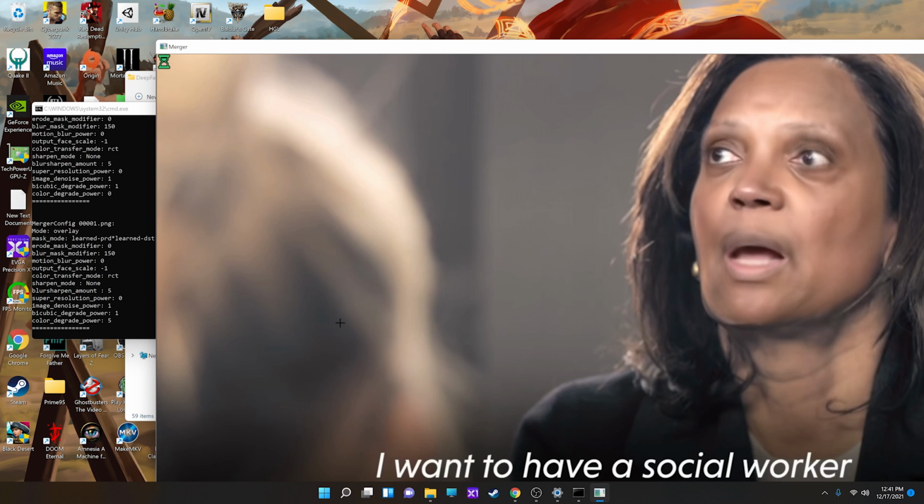Color degrade. Let's see what that does. I think it makes it more towards black and white. Oh, well, you can see what it did. The face is losing color quality. So that's P to increase, and I guess that's a colon to decrease it back down.